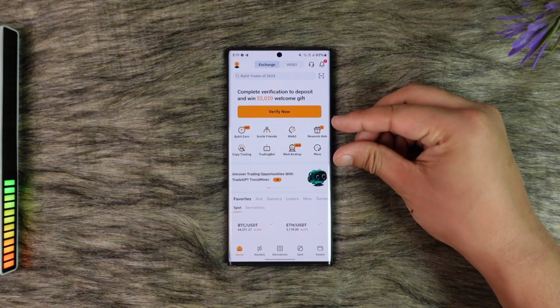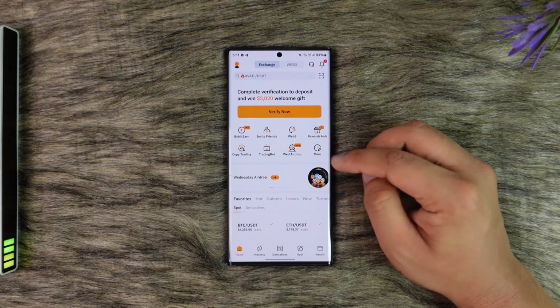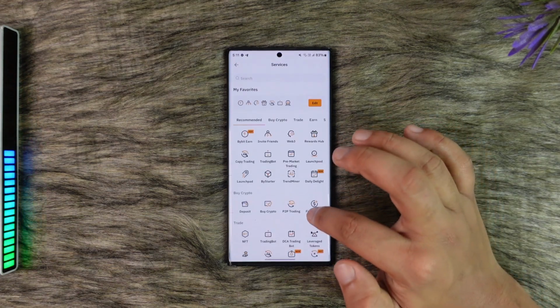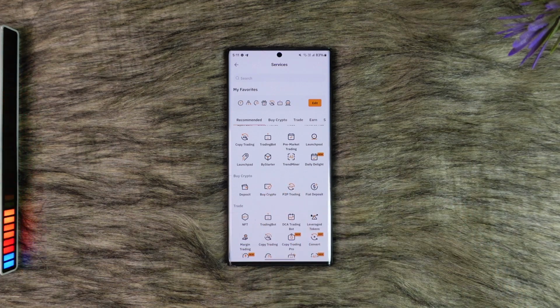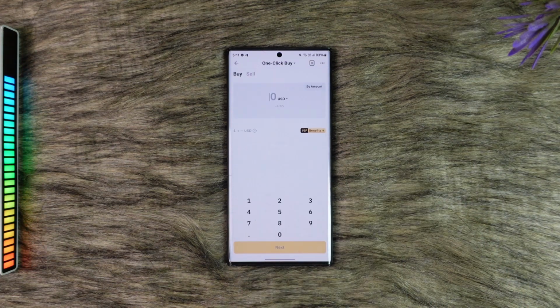Right over here, you can see a couple of options, but I want you to simply go to the More tab. When you go to More, you want to look for an option that says Buy Crypto. So right here, you can see Buy Crypto, and right here, you can see Buy Crypto again. So go to Buy Crypto.